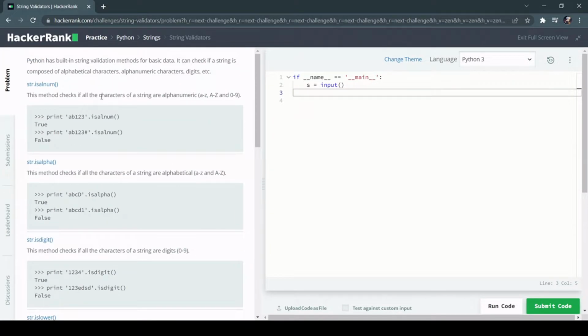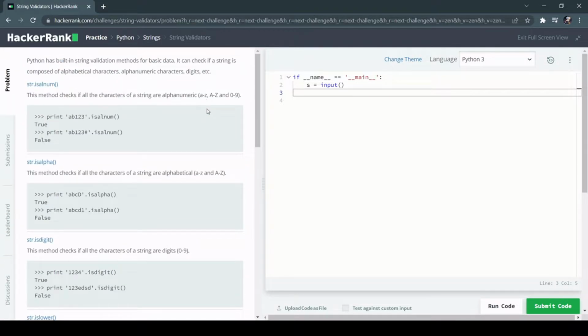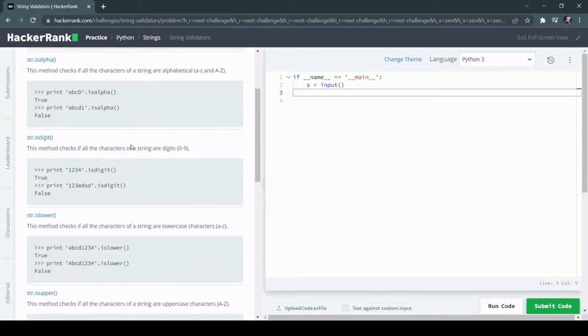So let's start by understanding the question first. It can check if a string is composed of alphabetical characters. str.isalnum is a function that checks if the string is alphanumeric. isalpha checks if all the characters in the string are alphabetical, that is, small a to z and capital A to Z. And isalnum also checks for small a to z, capital A to Z, and also 0 to 9.